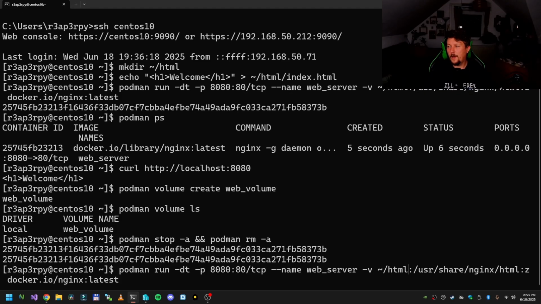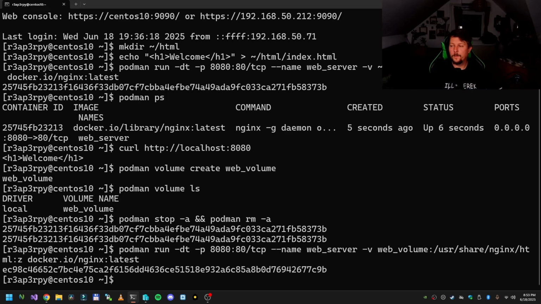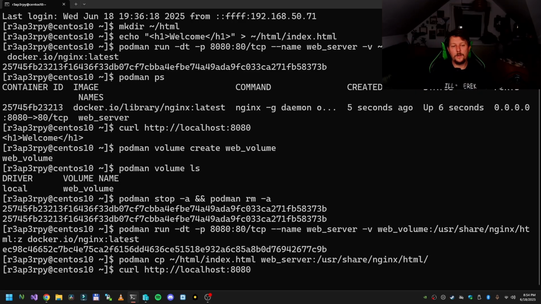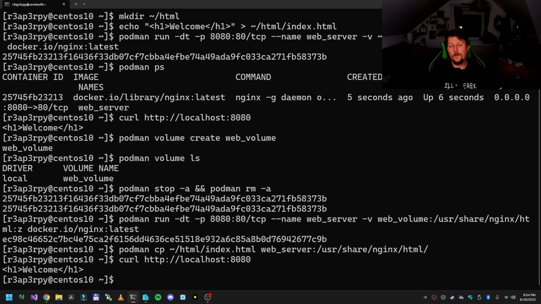And we simply want to say that we want the web volume, and we want to mount it to our nginx container. And we can use podman cp to copy the HTML folder's content, index.html, to the web server /usr/share/nginx/html folder. Afterwards, we can check with the curl command. And now this file is coming from our volume, which is pretty cool, I think.